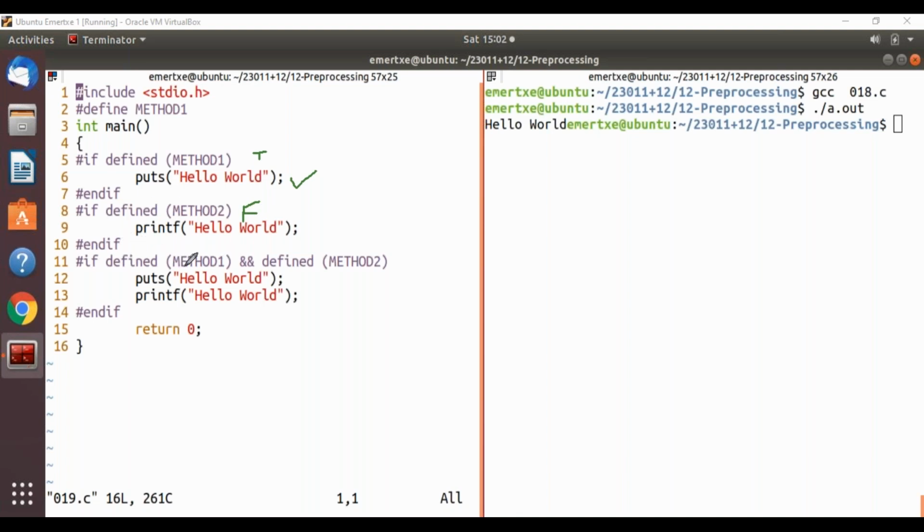Next, if defined of method 1 is true, then logical and with defined of method 2 is false. What is true logical and with false? It is false. So you don't enter into the if block. This if doesn't get included. So there is only puts which is getting included here.